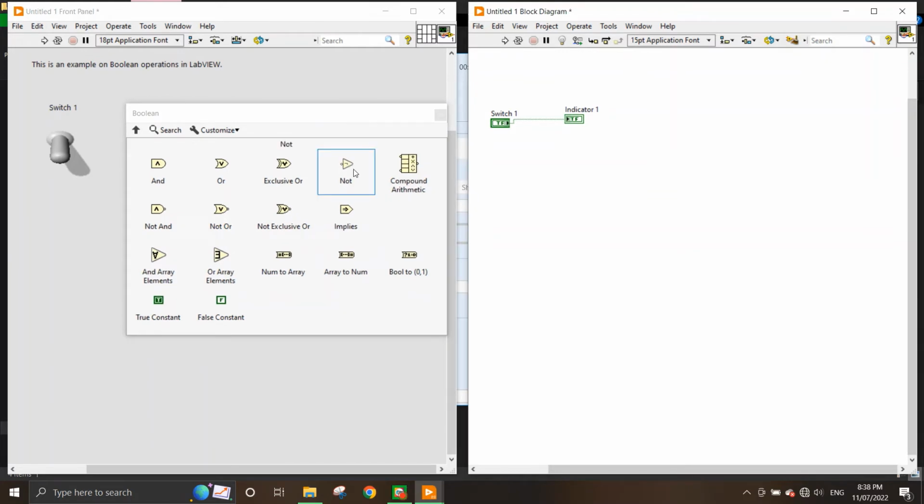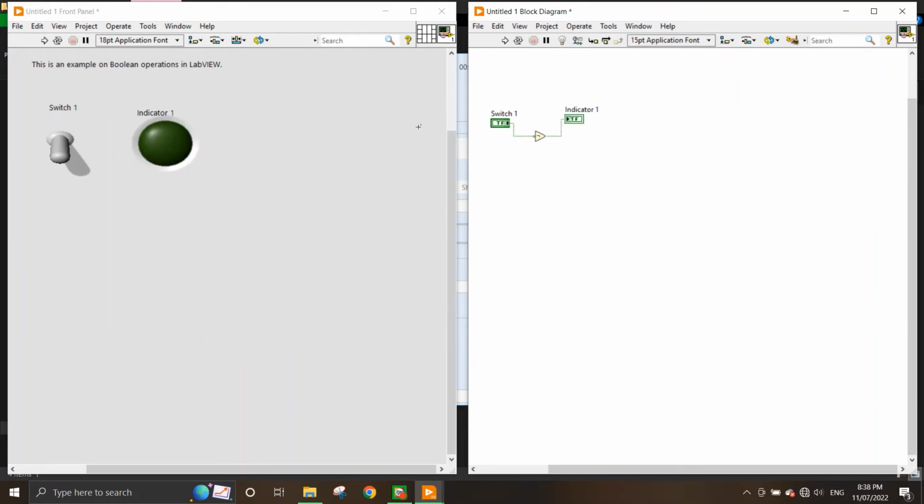As I have mentioned just now, you can use the not function, which is to invert the Boolean value. So I need to put it on the block diagram, remove this wire, put it on the not function and return this value. Now if I toggle it up, it will return a false value. But if I toggle it downwards, which is the initial state, it will return a true value.